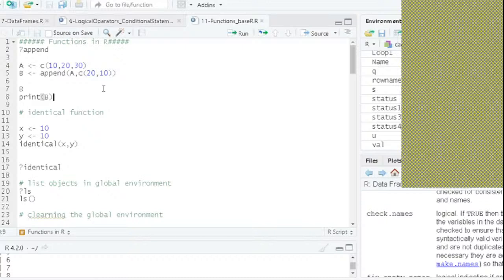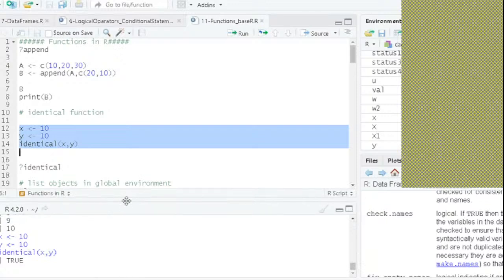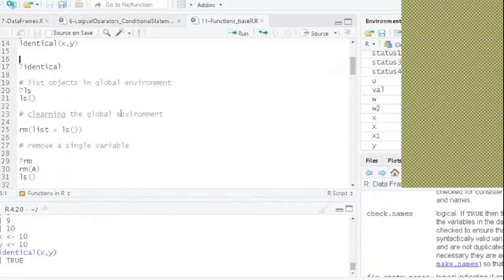Yes, correct, Gaurav. Similar to this, there is an identical function which checks whether the values are identical and gives you the answer in true or false. Very quick and very easy.